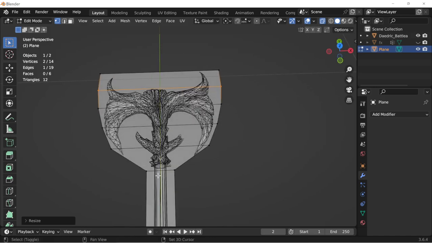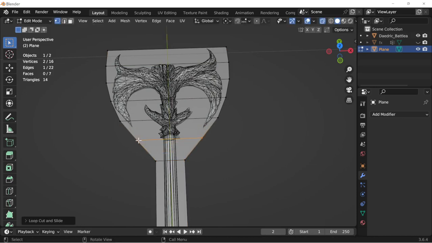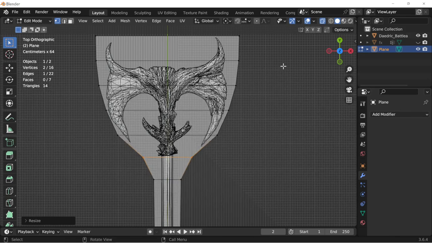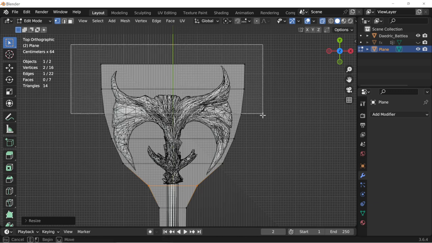Maybe a little bit more here. Something like that. It's also not centered, which is interesting. So we'll just kind of eyeball it.